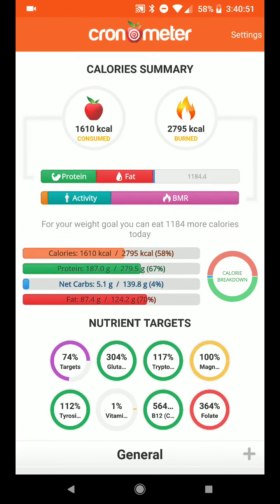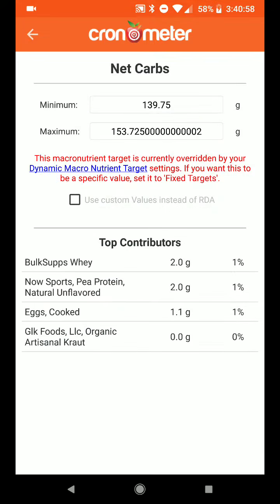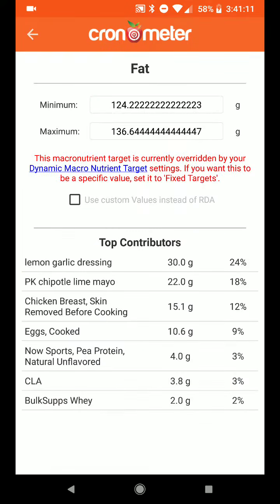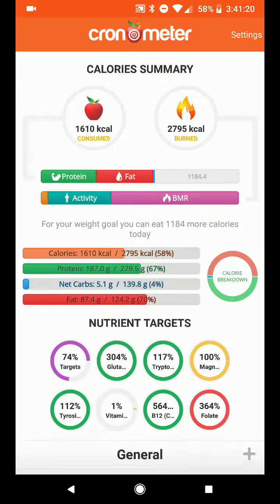One thing I really love about this is if you're not sure, like if I'm trying to get 0 carbs, how do I have 5.1 grams? You can tap on carbs and it will pull up and show you your net carbs right there and what the top contributors are. So ironically enough, my protein supplements have the highest amount of carbs. What's that about? But then you can do the same thing with fats. If I want to see, okay, 24% of my fats came from the lemon garlic dressing that I have, 18% from the avocado lime mayo. So that gives you an idea.